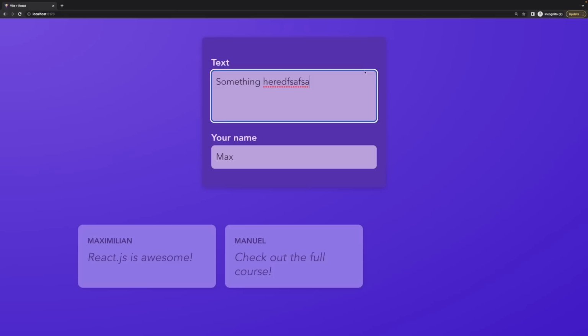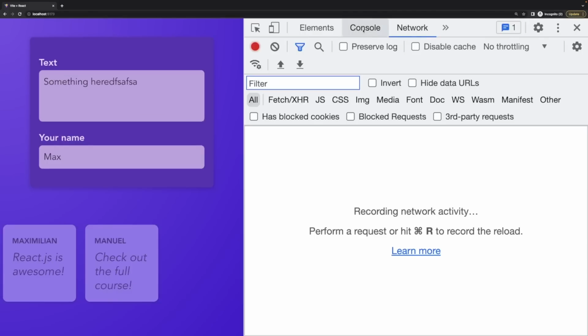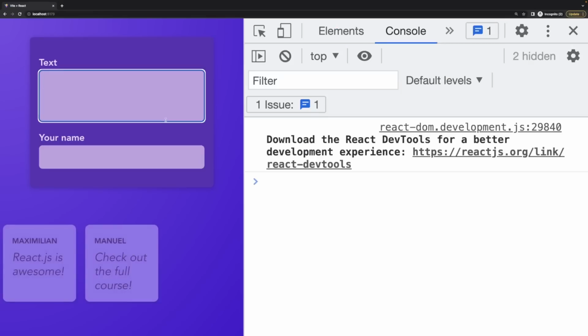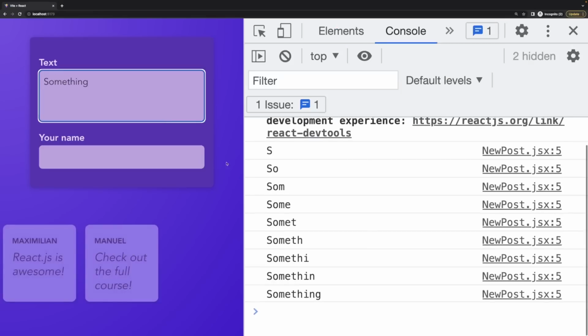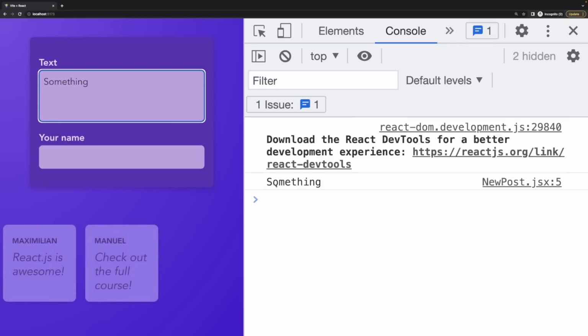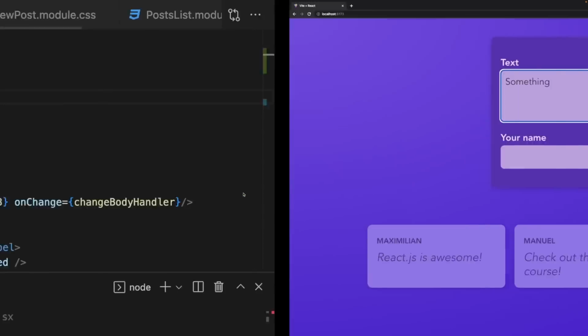Therefore, if you save everything and you open the developer tools and go to the console there and reload the site, if you enter something here, you see that for every keystroke, the current value is being logged here into the console. Now, if I cut this and reload and paste it in, it's also logged here because, as I said, the change event is also triggered if you paste something into this input area. So that's how you can set up event listeners.